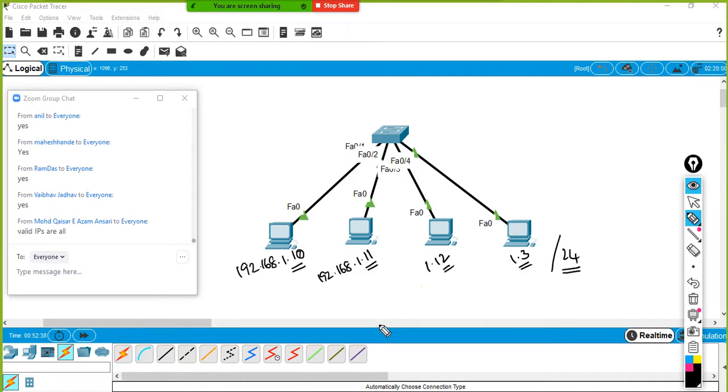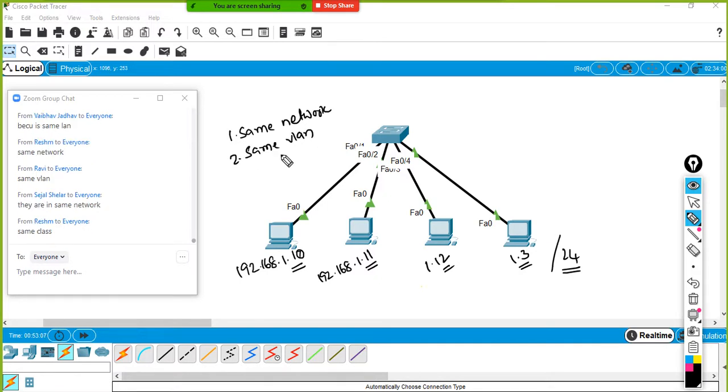Yeah, everybody can talk. Why? Why are they going to talk? Can you please explain to me? Now onwards you need to consider these things, guys. First of all, they should be in the same network, right? Everybody agree? Yeah, very good, Ravi. Same network. And the second one is they are in the same VLAN, the same broadcast domain. Do you understand, guys?